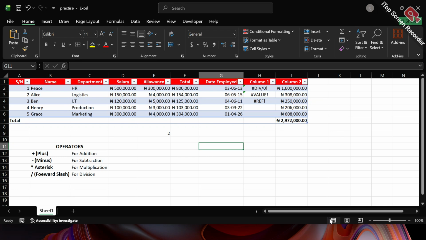Apart from the VLOOKUP function, there are other lookup functions like HLOOKUP and XLOOKUP. But firstly, we are going to start with the most popular one, which is VLOOKUP. So let's start with VLOOKUP. What the VLOOKUP function does is search for a value in the first column of the table and return the value in the same row from another column.